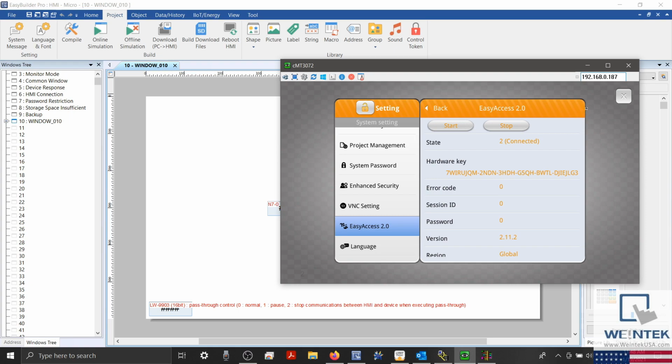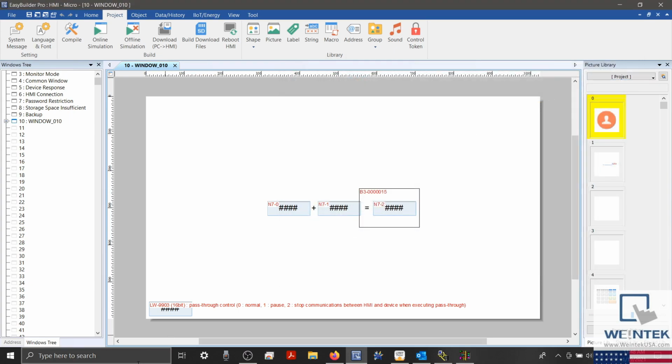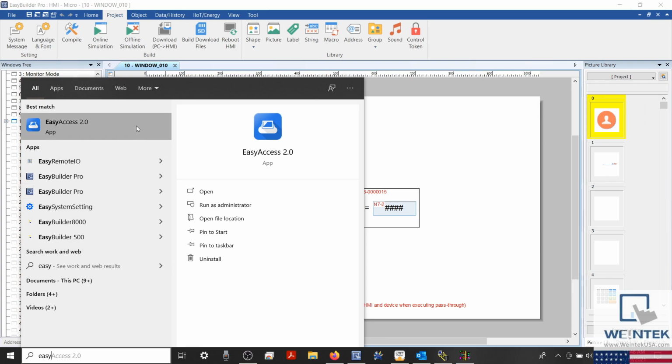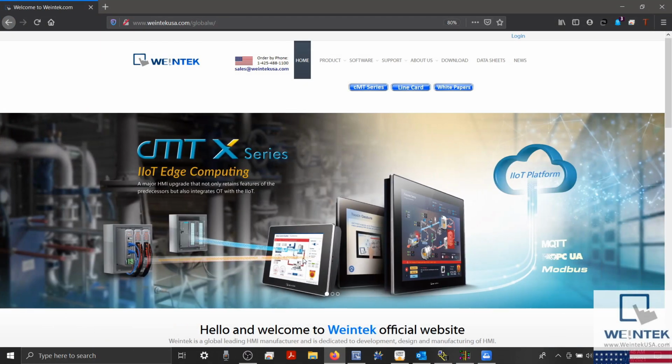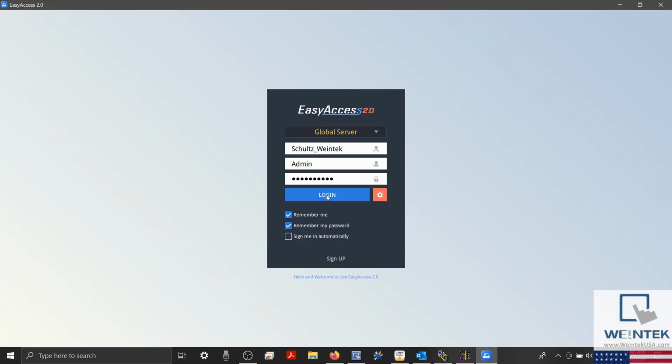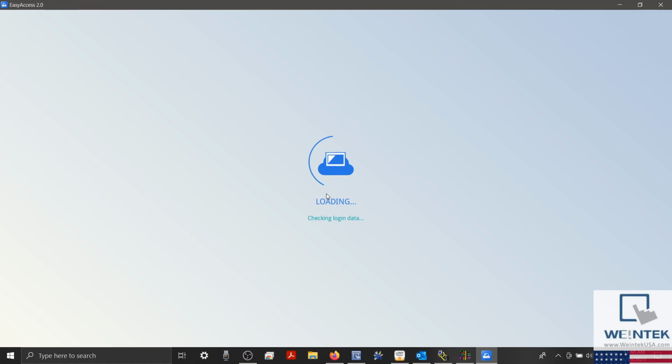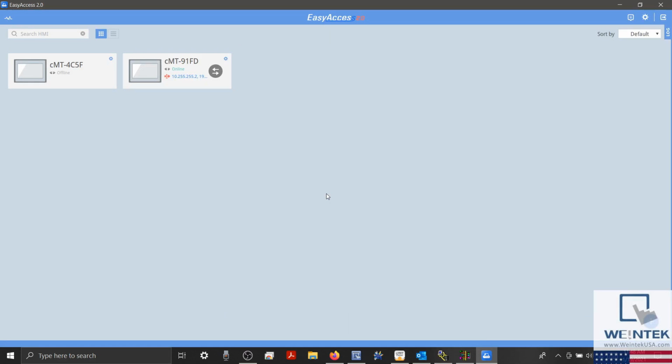Now that we know our HMI is connected, we'll need to open the Easy Access application on our PC. If you don't currently have this application, you can download it from our website, weintekusa.com. With our application open, I'll log in to my domain. We can see that the HMI on our display is online. And so we'll select the inward facing arrows to log in to our HMI.